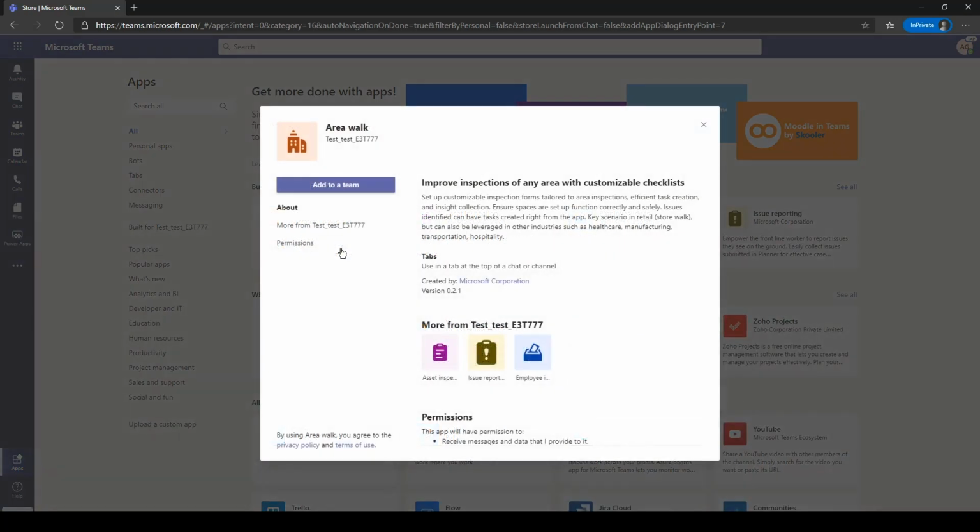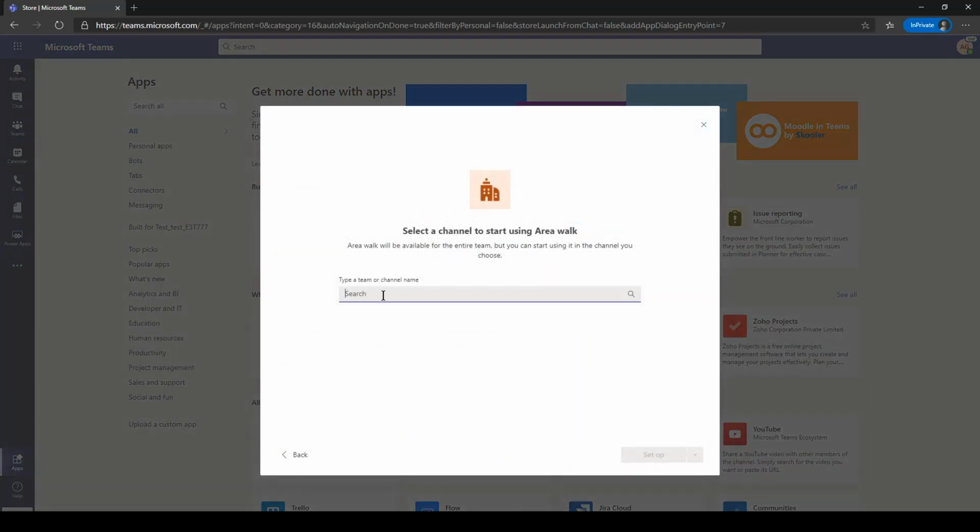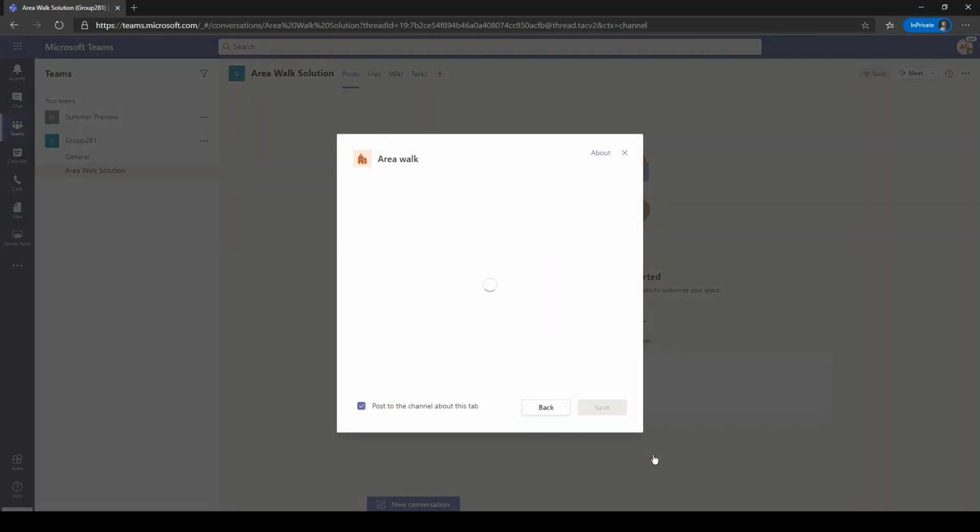I'm going to click on Area Walk. I can see some details about it. I can see that it's going to use a tab at the top of my chat or my channel. I'm going to click Add to Team. Now it's going to ask me where I want to put this. I actually created a channel in group 281 called Area Walk Solution. I'm going to put that on that channel and set up that tab.